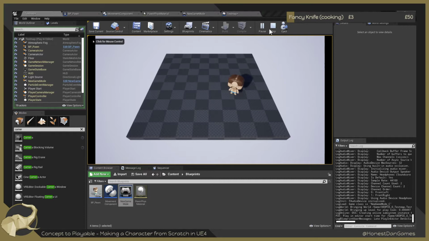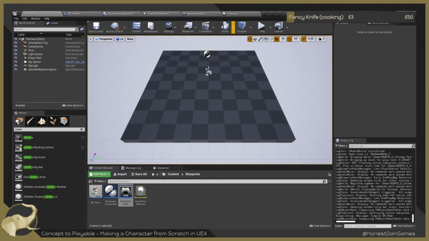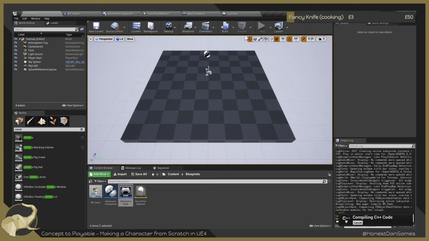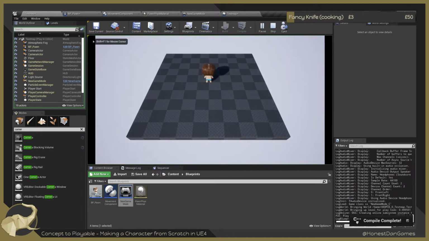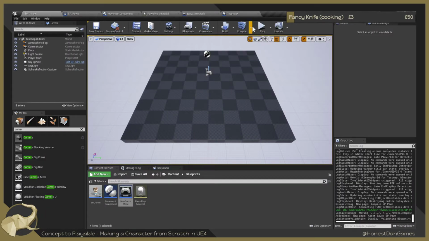I mean, was that acceleration at 10? Did it make us slow down as well? Is it used both ways? Oh no, I just compiled. Yeah, so the acceleration is used on the way down as well, which is interesting. It's good. If we just get a nice middle ground here, if we go for 5, I think that should be fine.